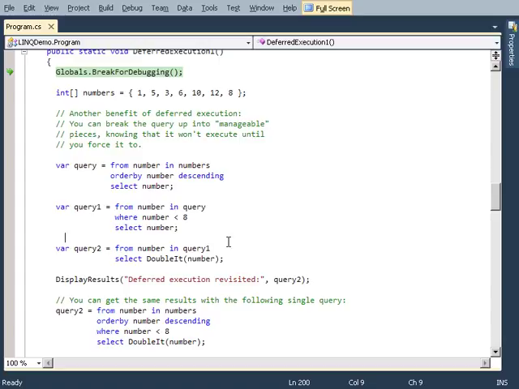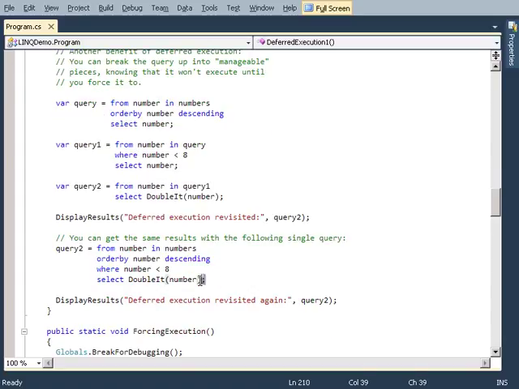Now that would give us the exact same results as just running this one query, but this one query wouldn't allow us to easily debug the various steps of the query. If we'd written it this way, we could display the results here, display the results here, and display the results here to make sure that each step of the query was working correctly. Now for this simple example, we don't need to do that. My only point was that you could do this.